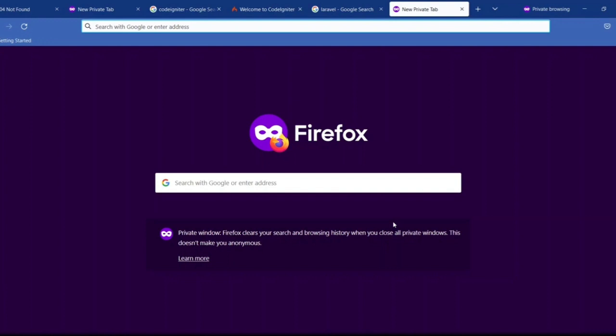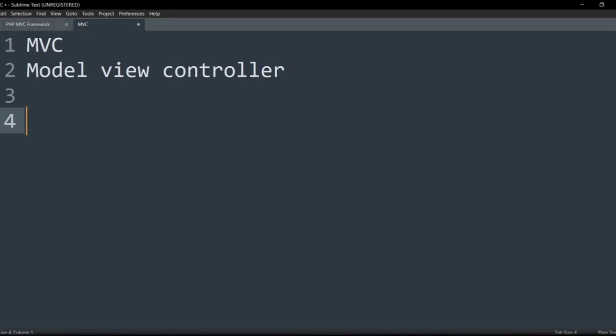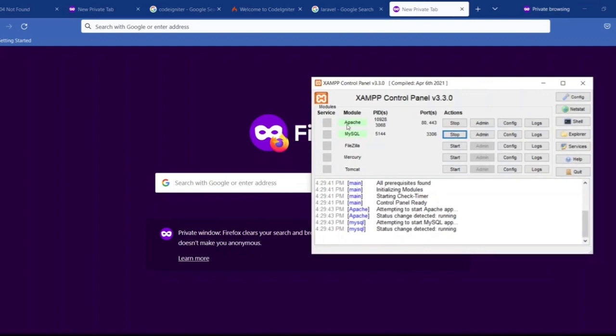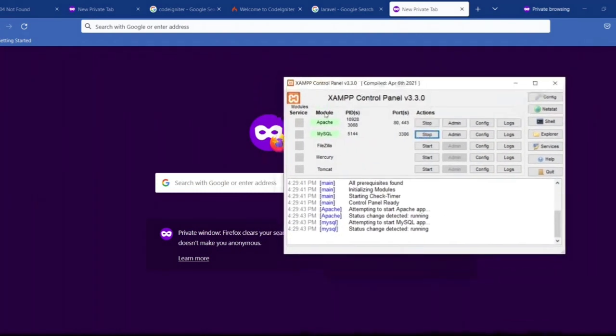To get started, we're going to need to download a few things. We're going to need a text editor. In my case, I am using Sublime Text, but you can use any text editor of your choice. And then we're going to need a server and a database. Luckily, those two things come in a package in a software called XAMPP.